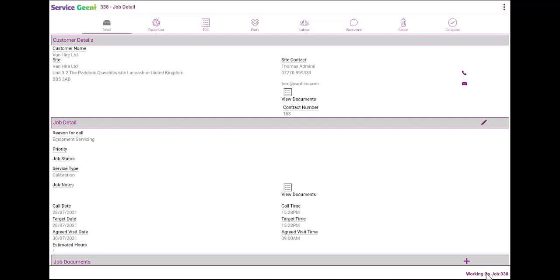The job workflow runs from left to right using the tabs at the top. Work through and complete each tab for each task within the job, and then on your final task you will be asked to sign off the whole job.